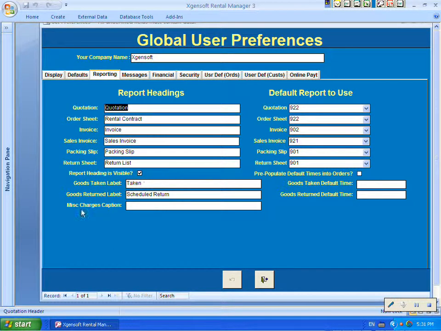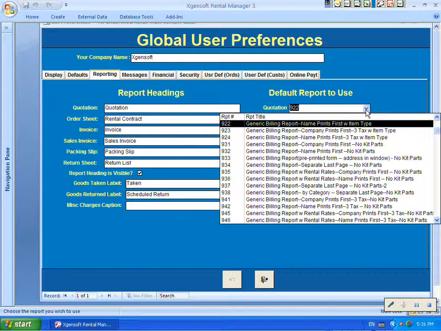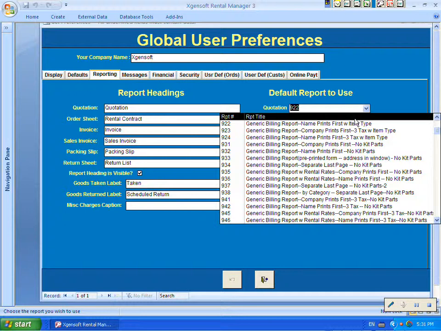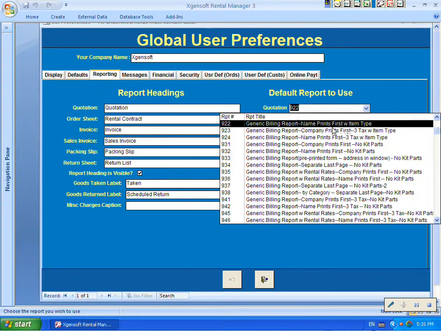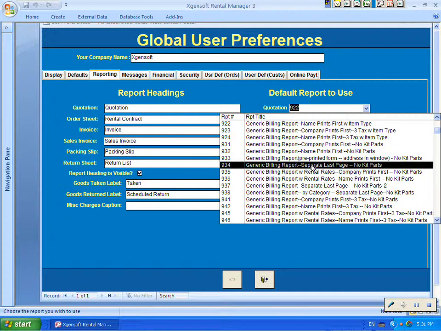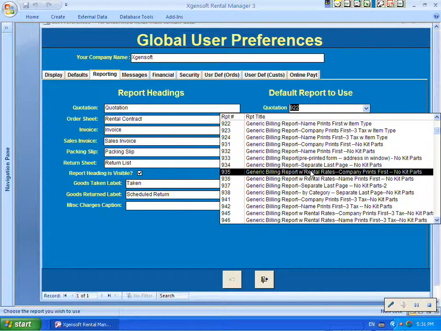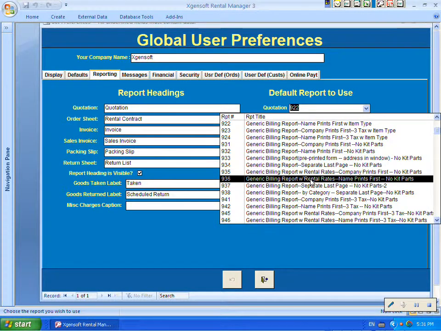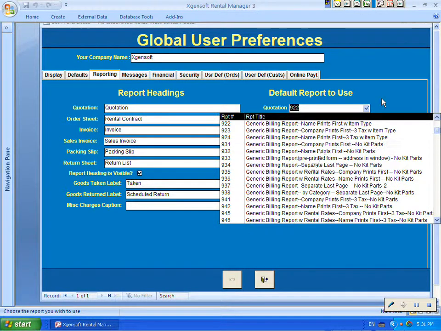The goods taken and return label, you can put in what you would like it to say on your form. And then we have a whole list of generic forms that you can use, and there's a heading for each one that describes for you what special feature that form has.